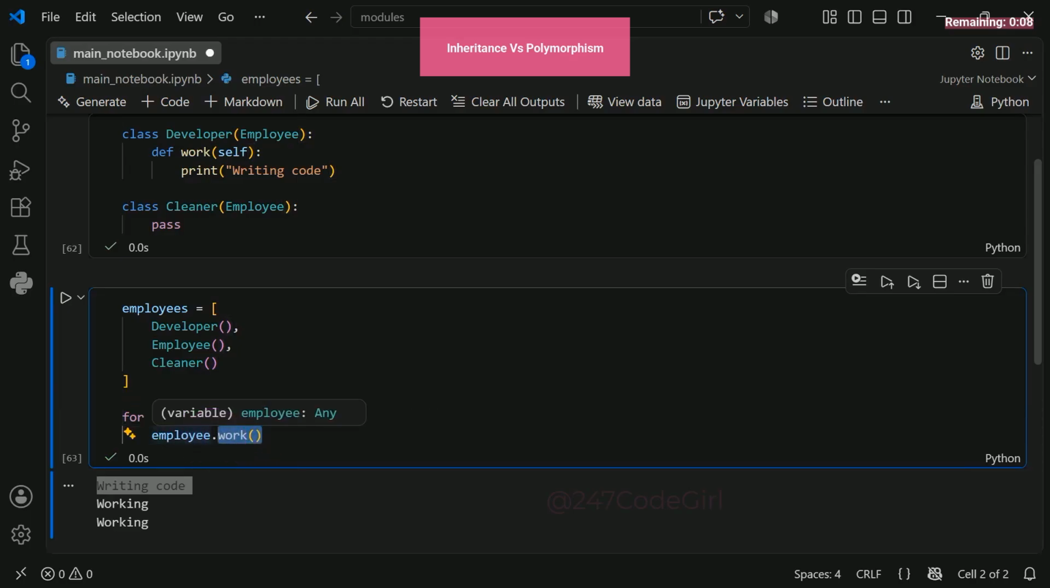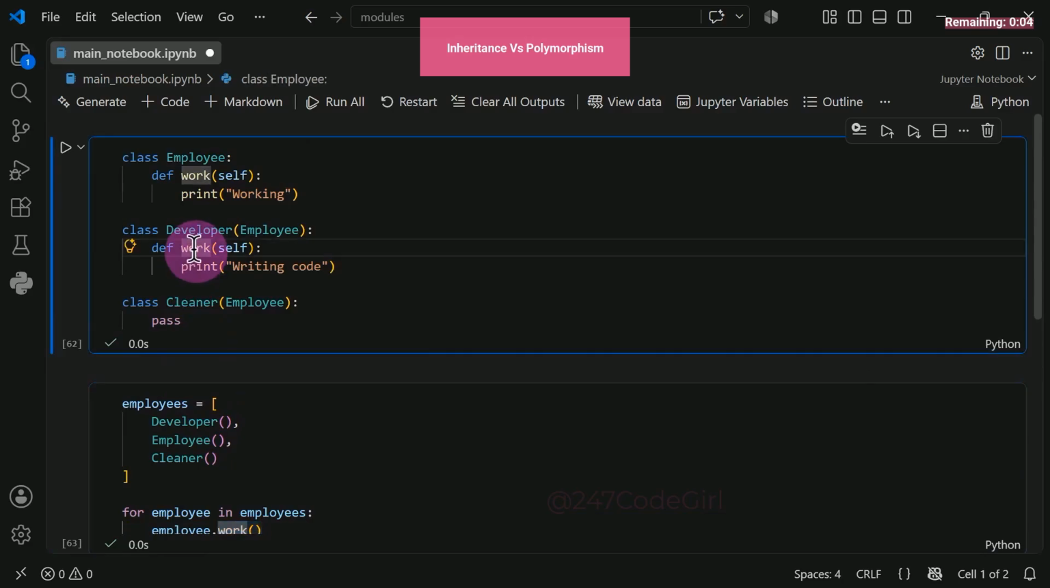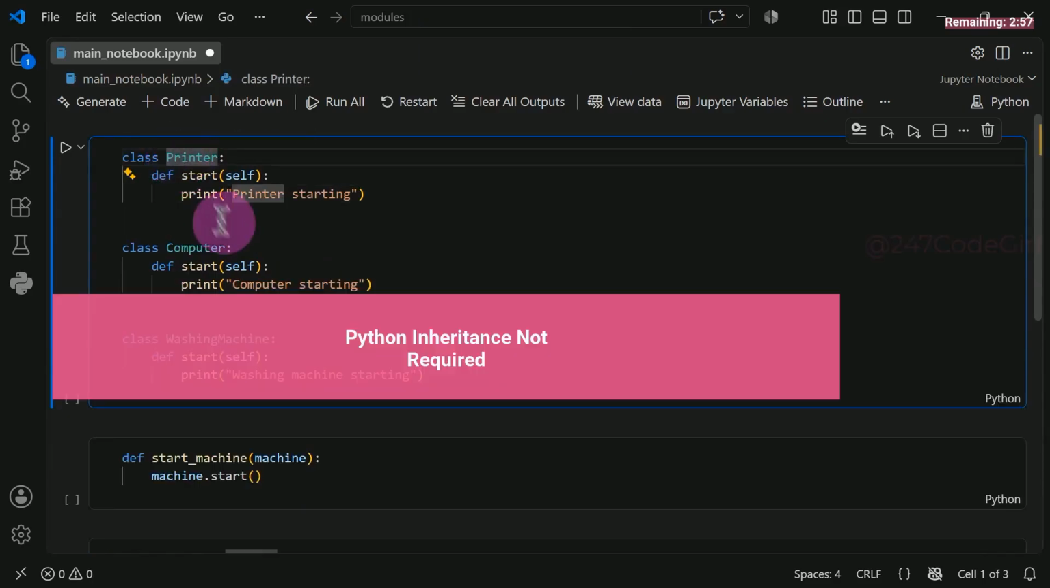So I hope this clearly shows the difference between polymorphism and overriding a method to produce different behavior versus simply inheriting a method from the parent class. One key concept in Python is that inheritance is not required to call a shared method across multiple objects.